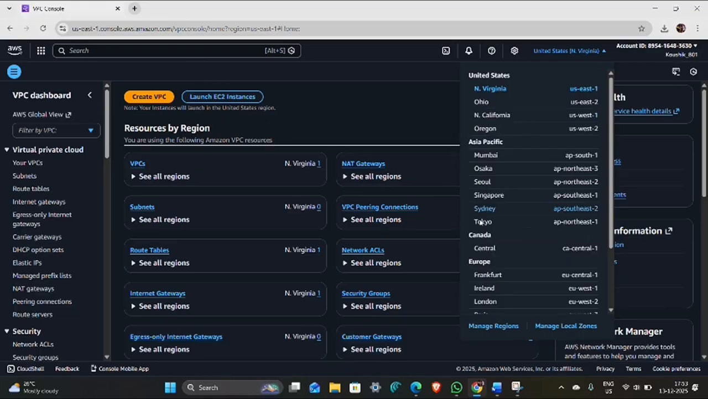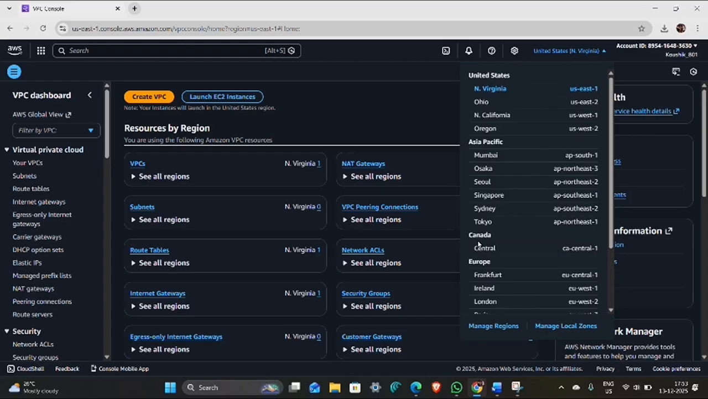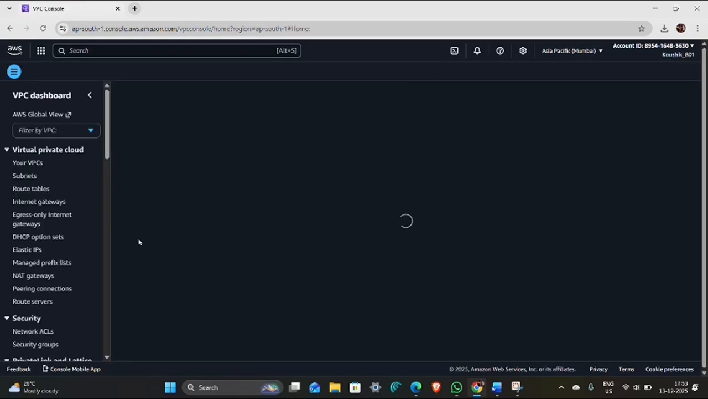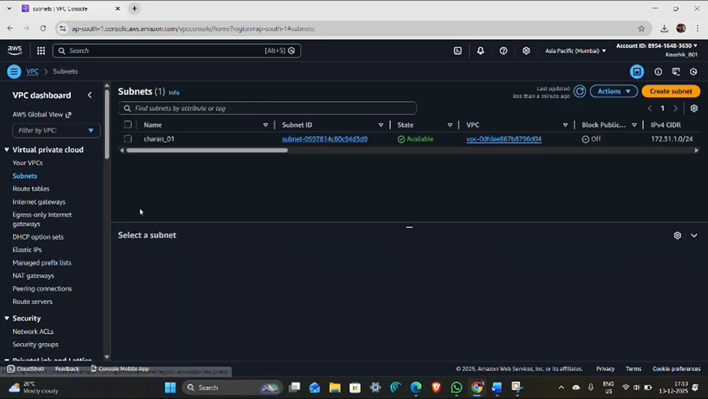I have to keep my region as here. Let's select a location. Here I have selected the Mumbai location. The page will load according to it. So yes, the location is set right now. Now we have to create a subnet.